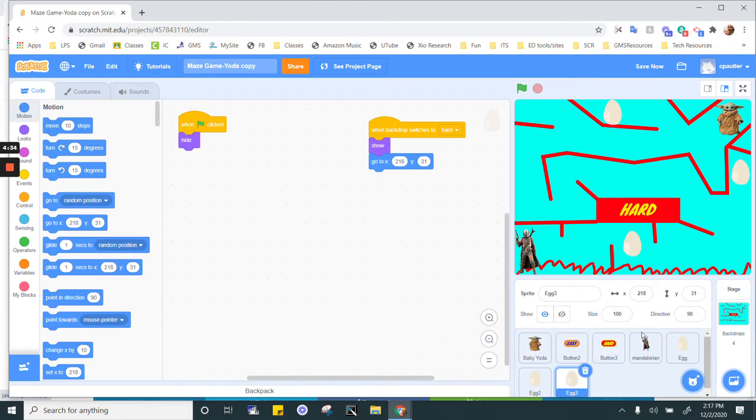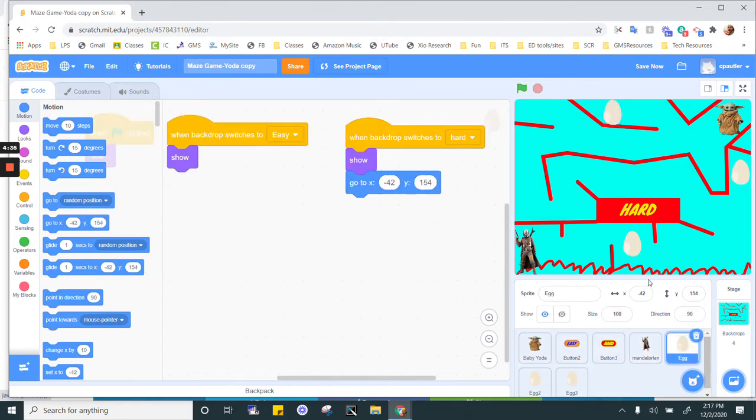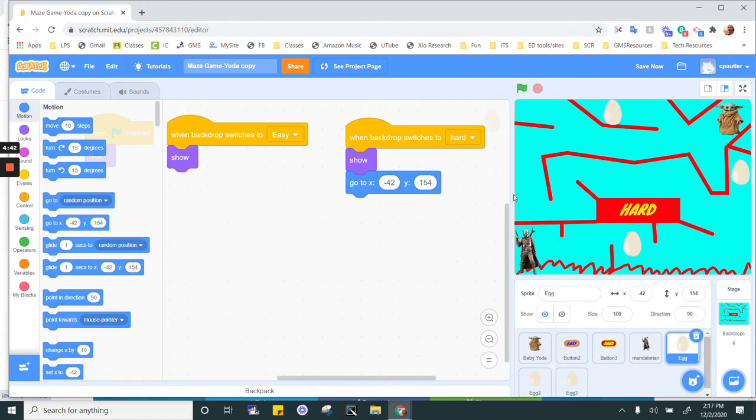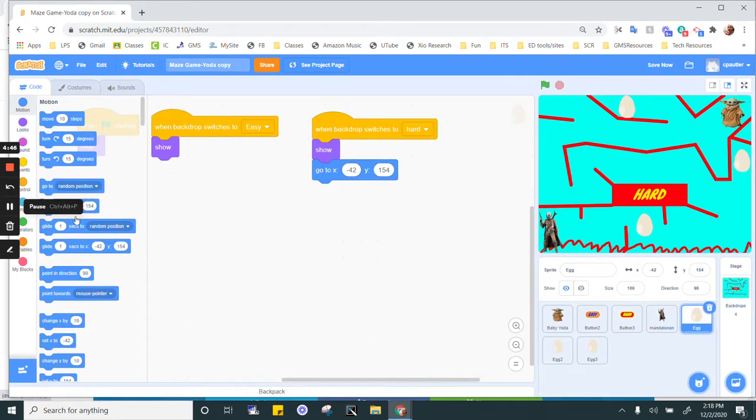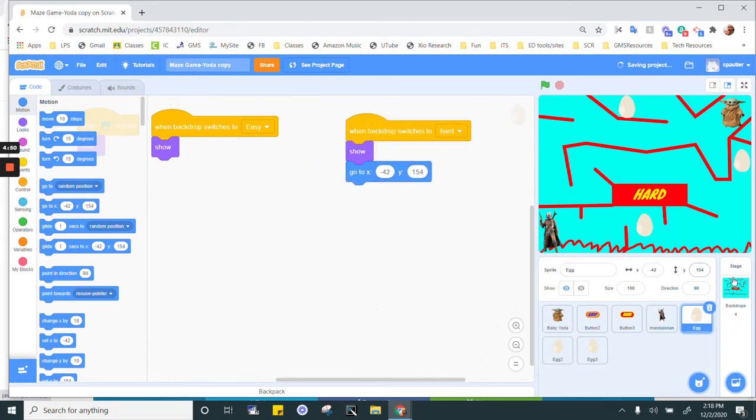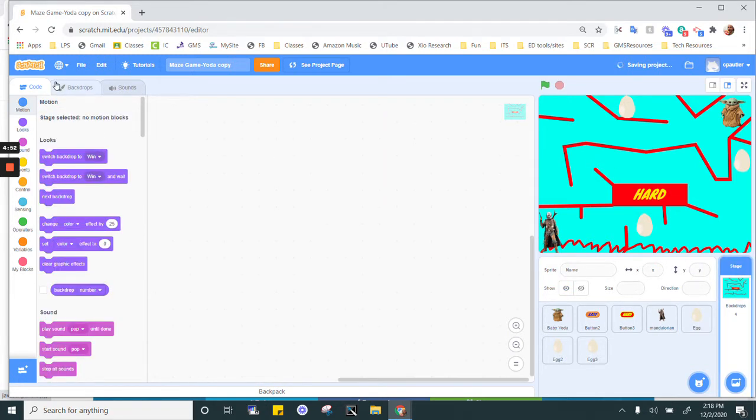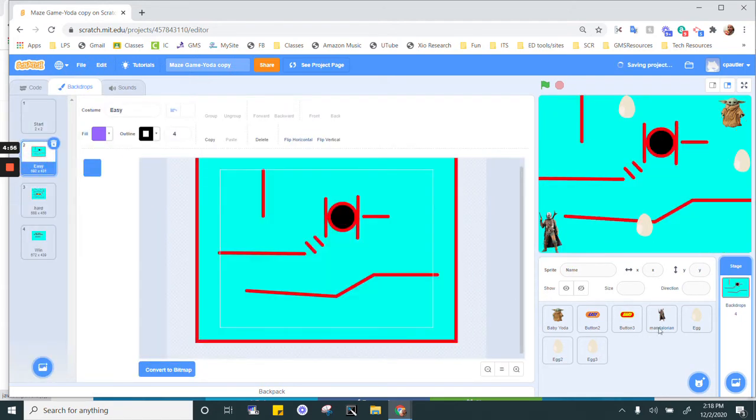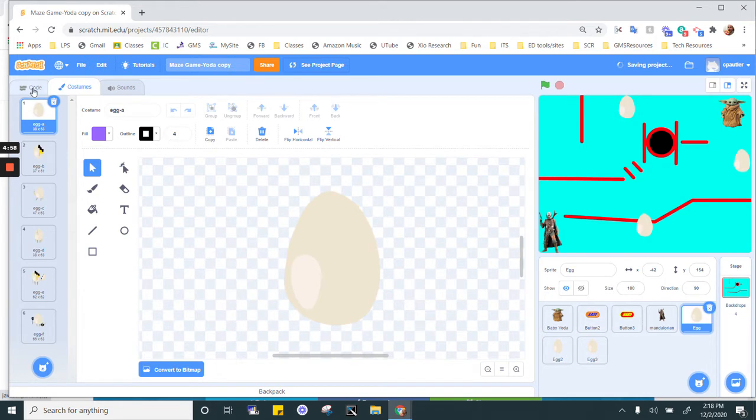We need to do the same for the easy screen here. So let's do this. I think this will actually help me out with, maybe not. Kind of annoying there. With some other things here. So we have the hard screen, so let's go to the easy screen. So I'm going to click on the stage and go to backdrops and choose the easy one. Now I'm going to go back to the egg and the coding.